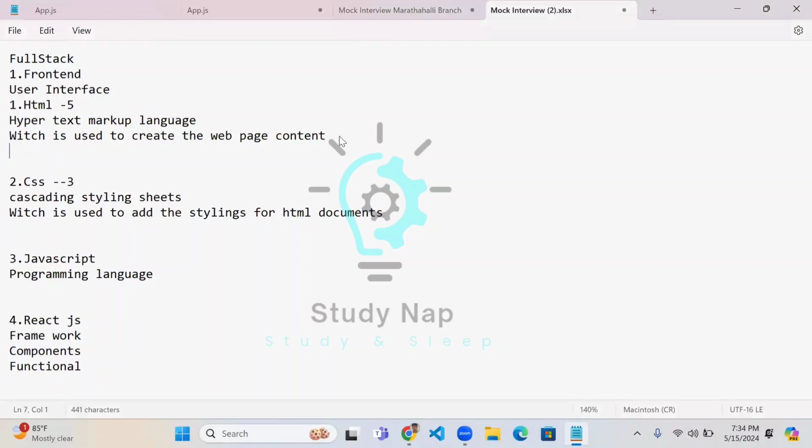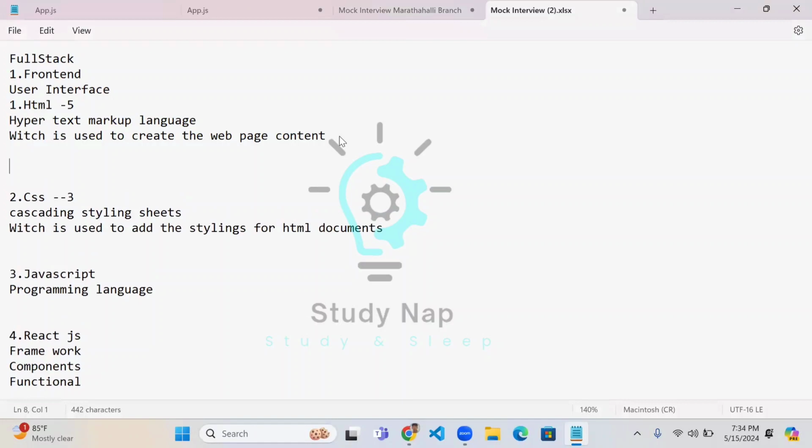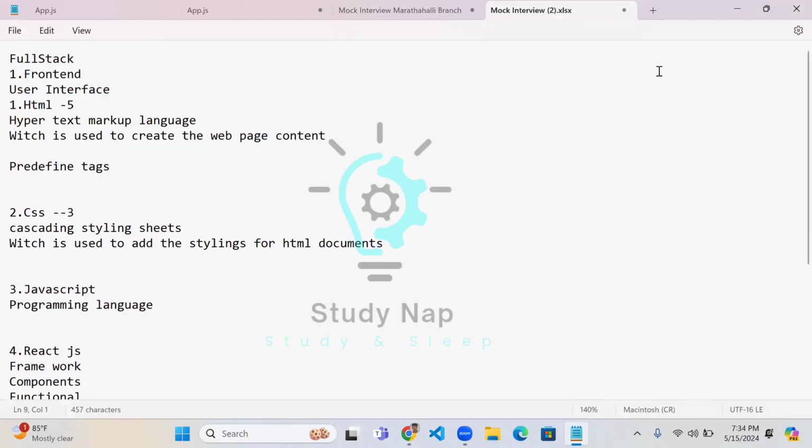So what is HTML? Hypertext Markup Language. What is the purpose of using HTML? It is used to create web page content. How do we create the web page content? There are some predefined tags, and by using those predefined tags only, we are going to create the web page content.